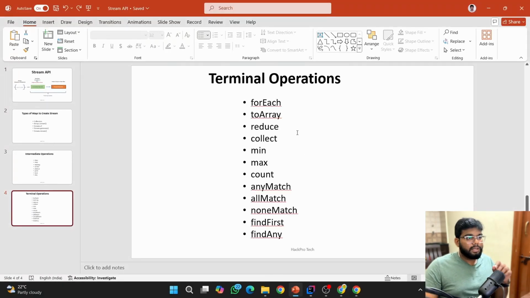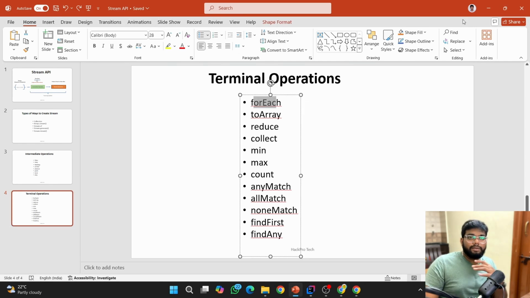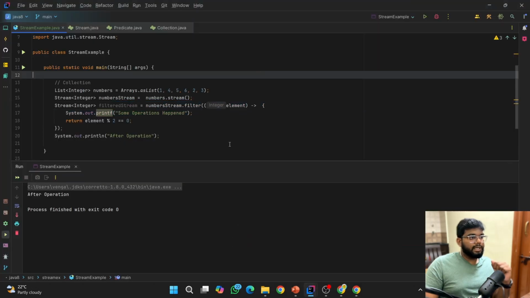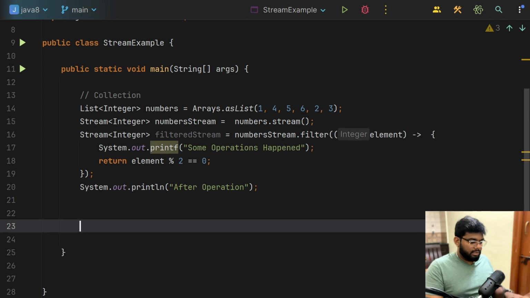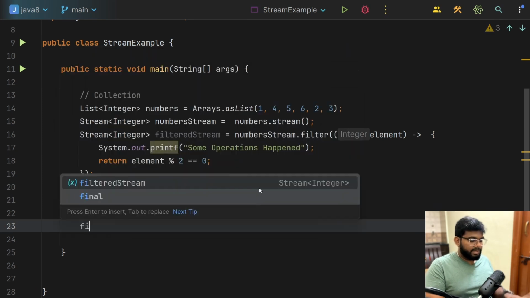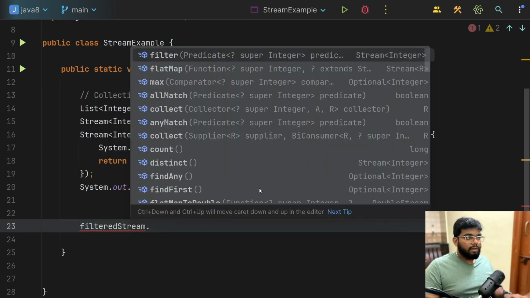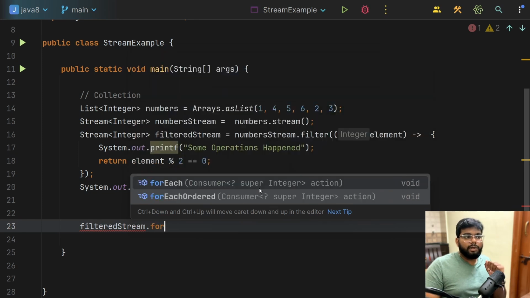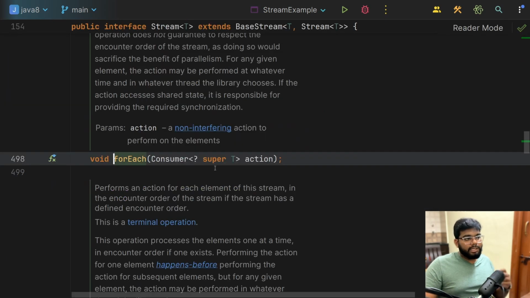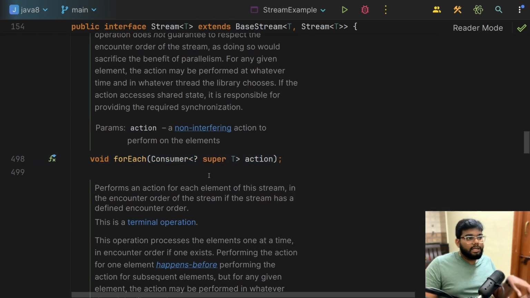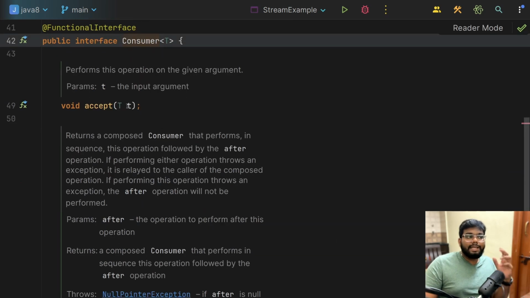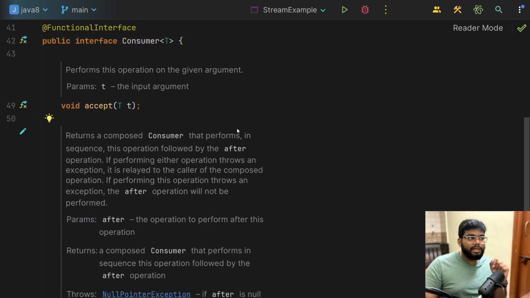Let me go here. I'll take forEach, which is very straightforward. Let me go to the code base. Here, we already know the filter stream. If I type forEach, you can see forEach is coming. Let's go into forEach. Again, you can see it accepts a Consumer. We have already seen this Consumer in the functional interface. If I go into Consumer, it accepts one argument, but it is not going to return anything, correct?